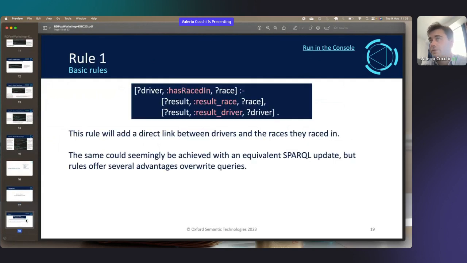What does it look like in practice? Well, we can say that whenever there is a result that has a race and a driver, which is what our data currently looks like, we might want to just say, well, let's draw a direct link between the driver and the race, which currently isn't there. And suddenly we'll be able to replace every 2 lines of SPARQL that mention result race and result driver with 1 line. Maybe it doesn't seem that exciting so far, but we'll see why it's important.